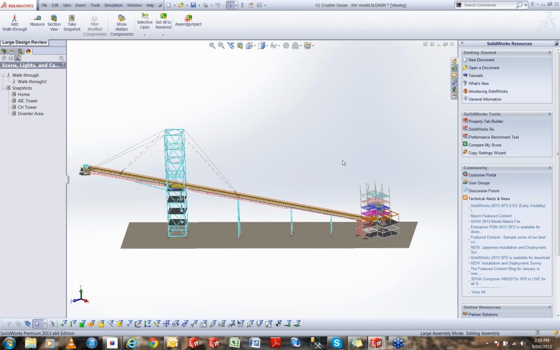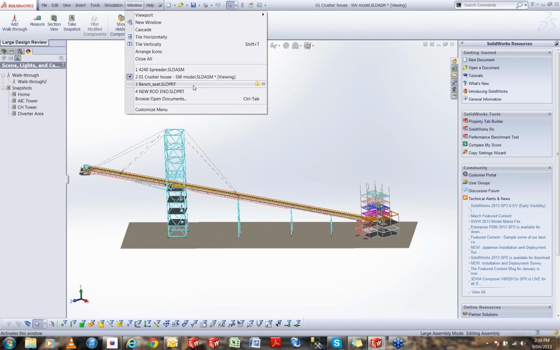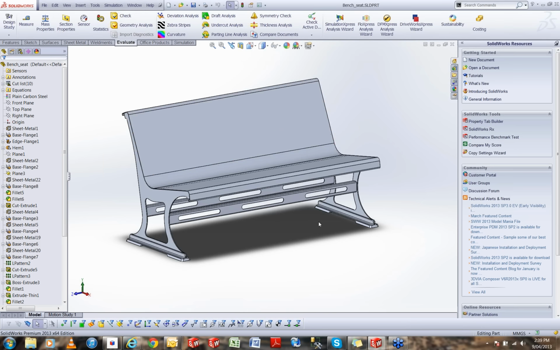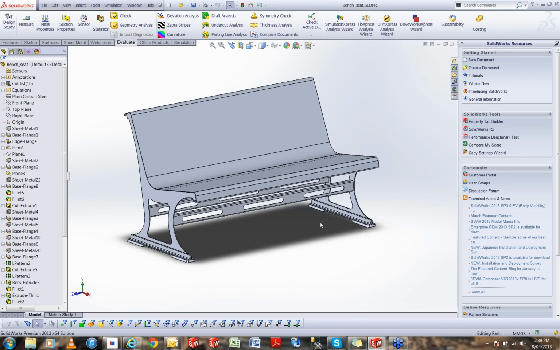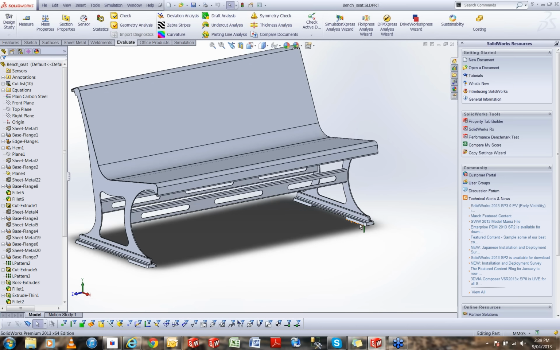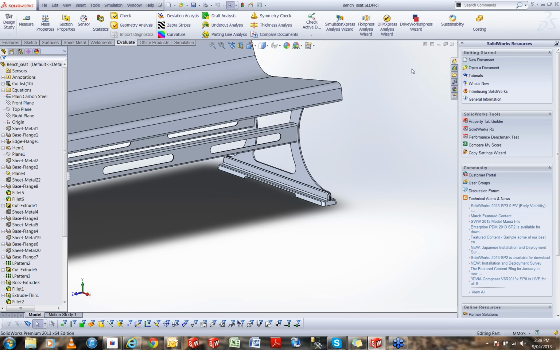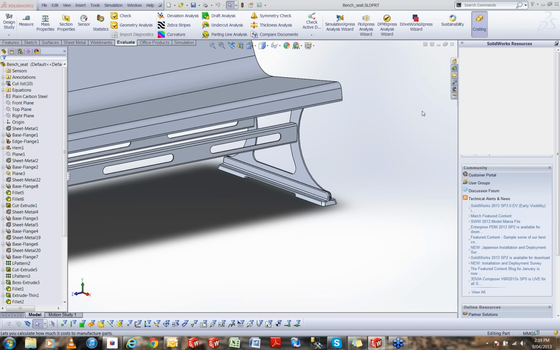All right, so the last thing that we'll look at in this webinar is what we call the costing tool. We can get an idea of how much our designs cost before we even send them out for a quote. So let me switch to another part here. What I've got here is a standard design for a bench. The bench is made out of some sheet metal parts as well as some solid parts like the feet there. So I'm going to start the costing tool. Start that up.